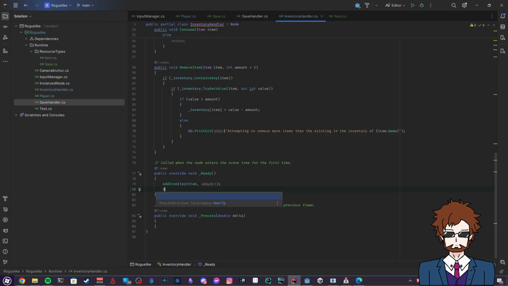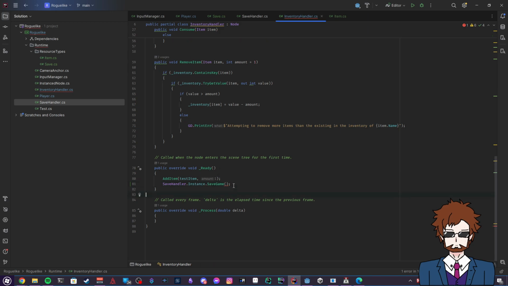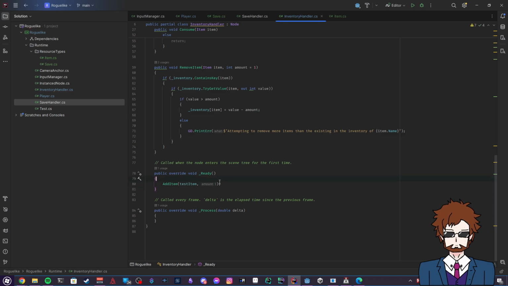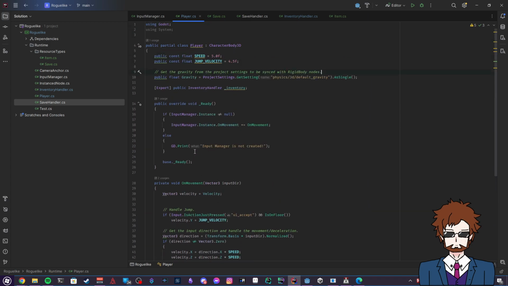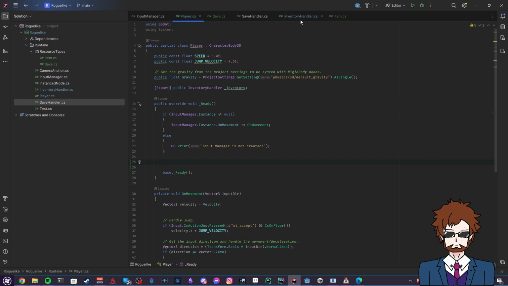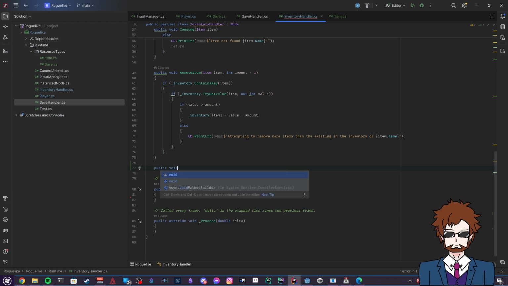And now we can just, for example, say SaveHandler.Instance.SaveGame. Okay, I can do this here, but I can use it in the player function so I can save properly. So in here, let's just say we are going to have a test method here, which we can remove later on. TestInventory is basically going to add the test item to our inventory.